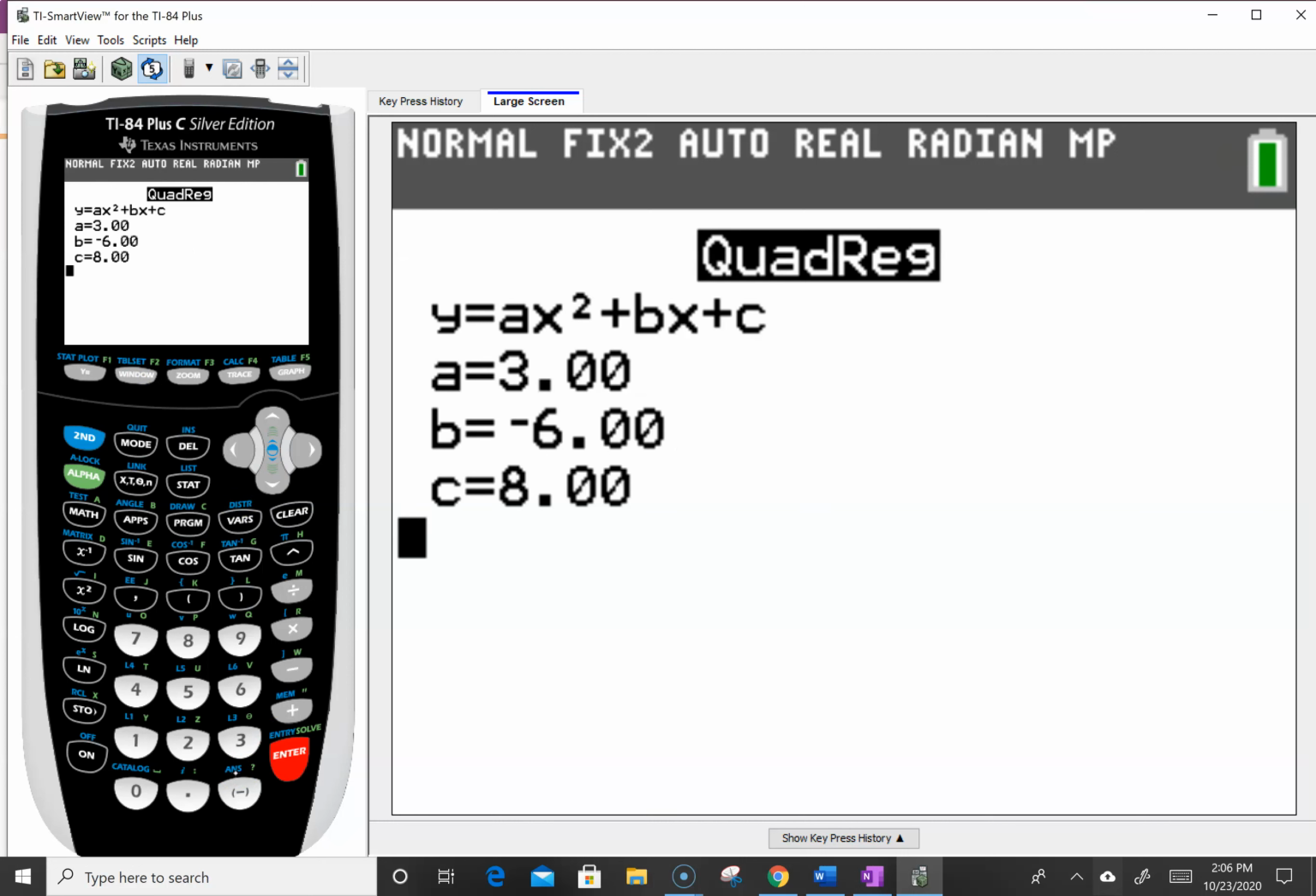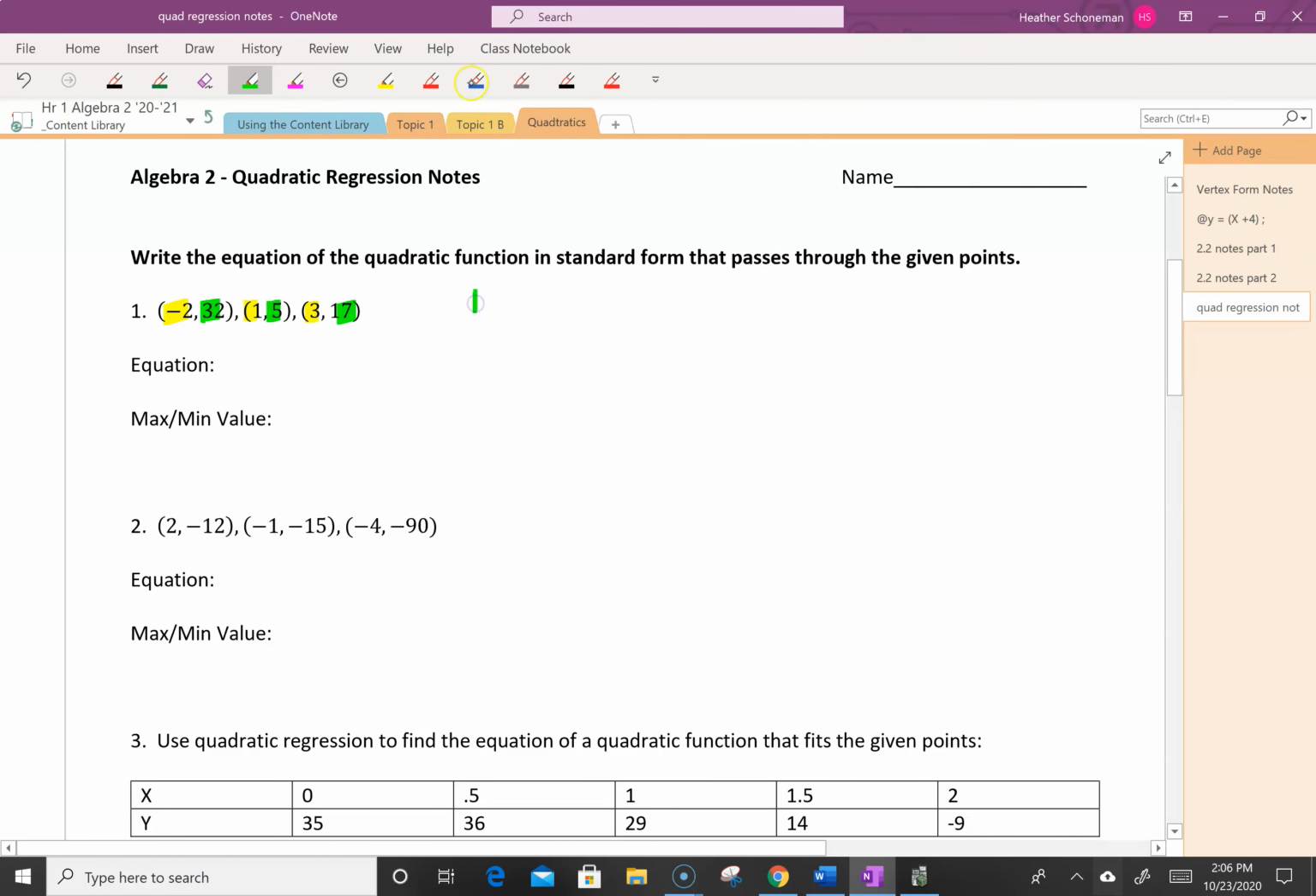So A is 3, B is -6, and C is 8. Oh, can't write in highlighter. A is 3, B is -6, and C is 8.